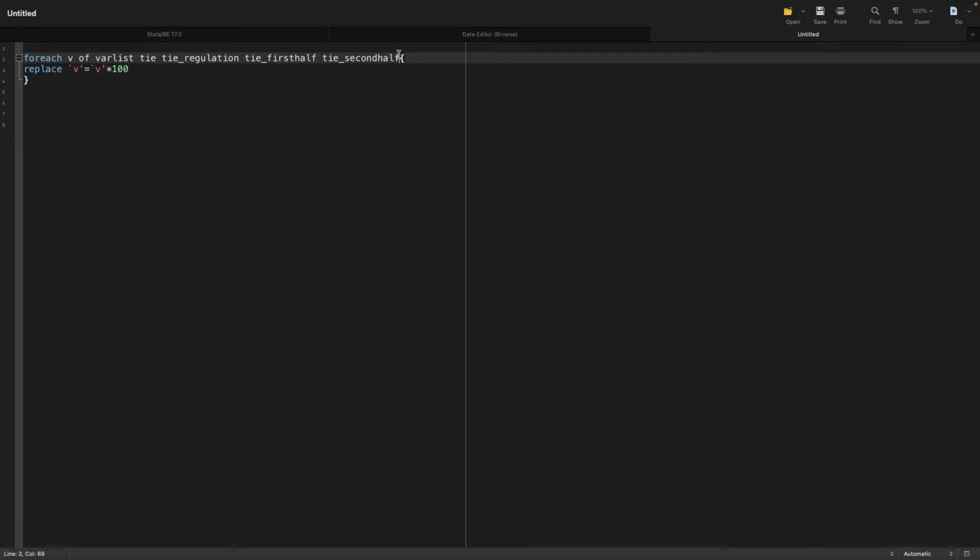One way you could make this even quicker is to use the wildcard: for each v of varlist tie star. That means for any variable that starts with the letters tie, do this. And so if you're clever about the way you name your variables, and they're variables that you need to loop over, this becomes very easy. This becomes very efficient to write.